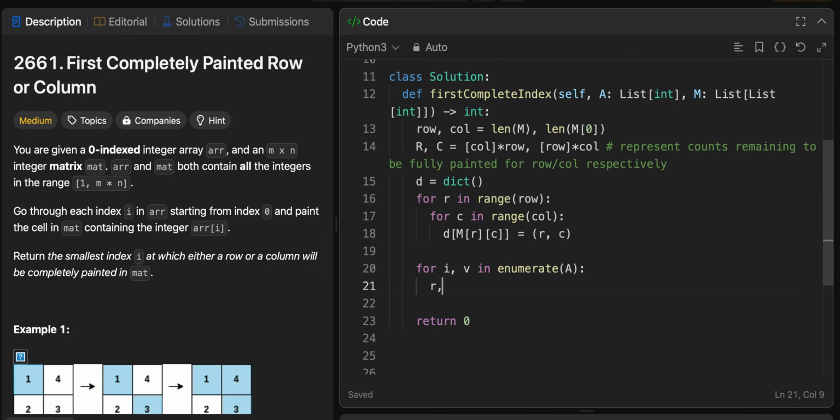So we can say, the row and column equals the location stored at this value here. So we can say d of v. Remember we stored where this value is located, and now we're going to pull them out. Okay, so row and column. Remember, it's a tuple, so it comes out as a tuple. And now we need to adjust the count. So in our row, we can take 1 away. Same thing for the column, we can subtract 1 from that column.